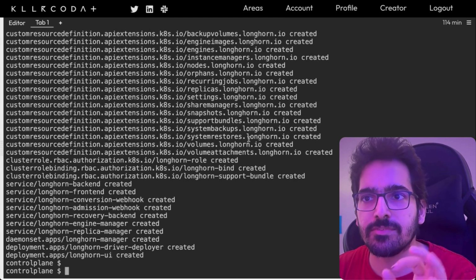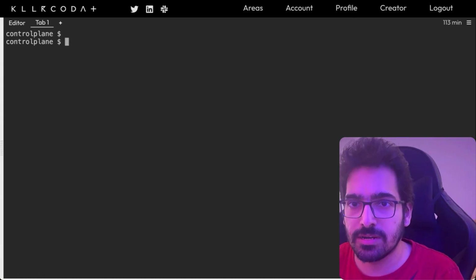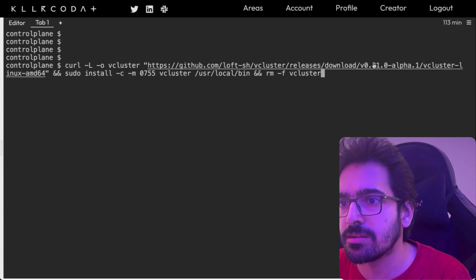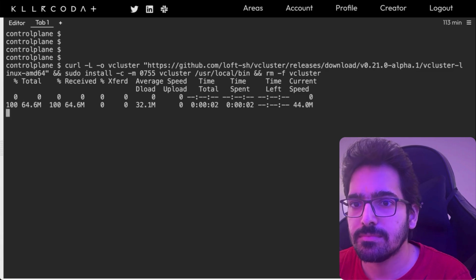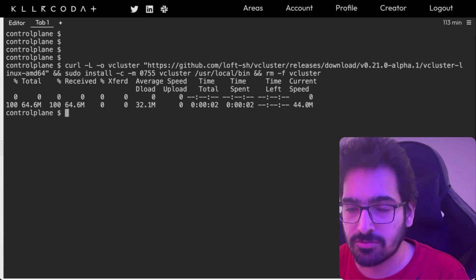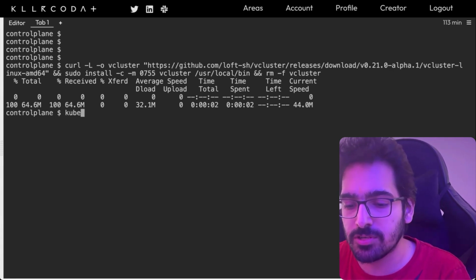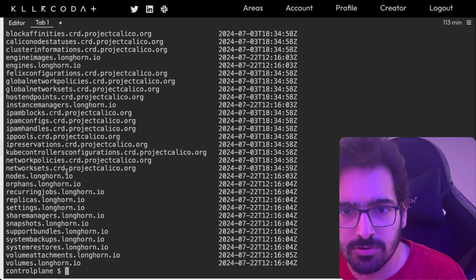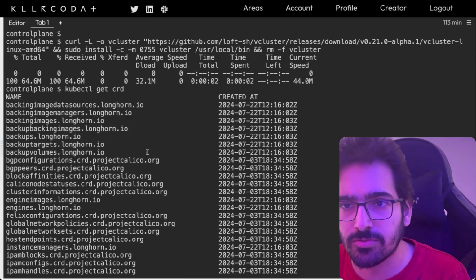Now the next step is the vCluster install. So we have to install vCluster as well. Just a simple curl command and we'll be installing the 0.21 alpha release. So vCluster is now installed. Now we have Longhorn installed as well. So what we'll do is kubectl get crds. We have a lot of CRDs. We have the longhorn.io CRDs, custom resources, which are there.